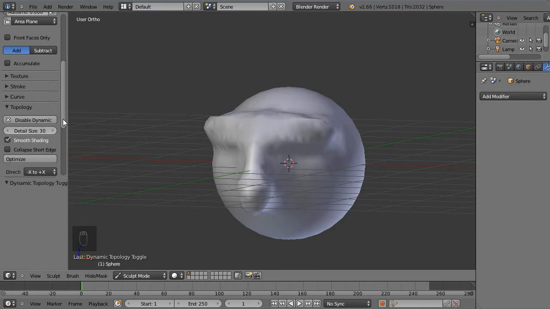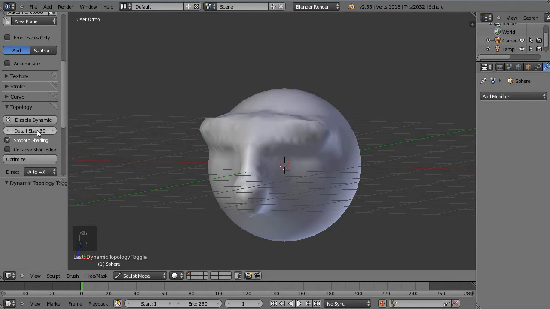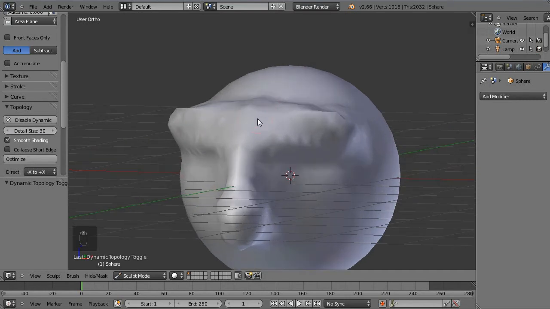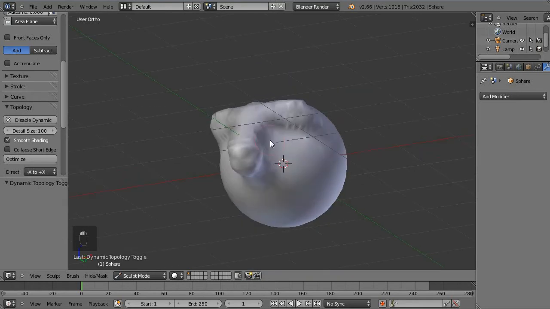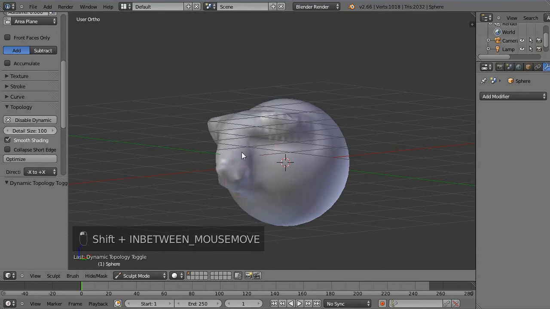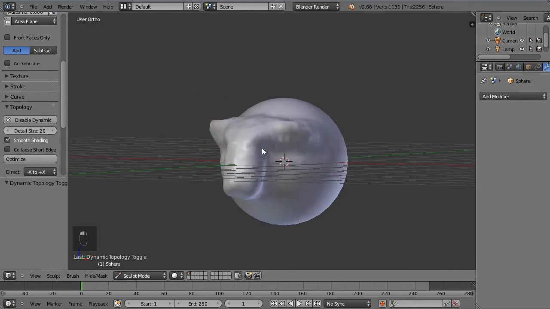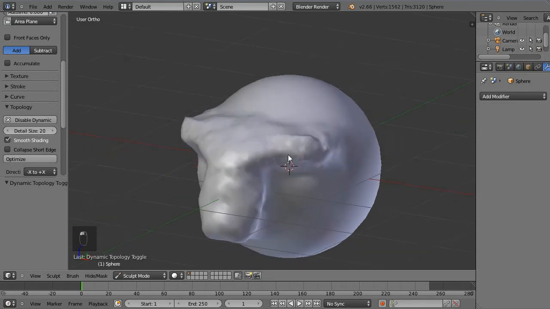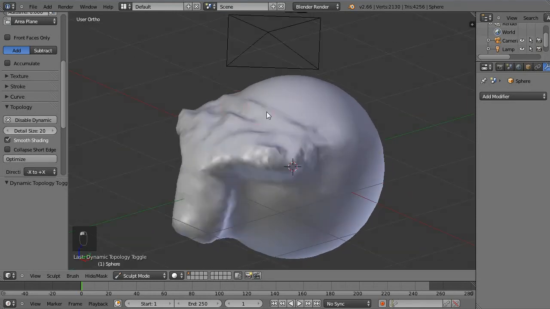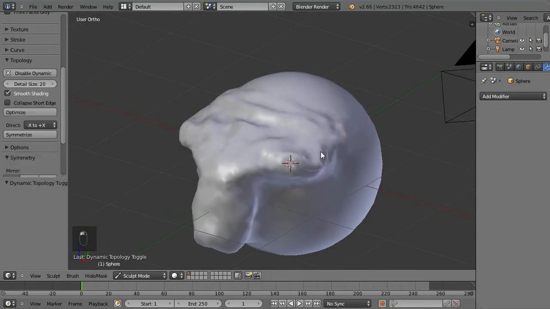You can adjust the detail size, so the smaller the number here, the more detail you're going to get in your brush strokes. So if I turn it all the way up to 100, it's going to only add in a little bit of extra detail as far as extra polygons goes, and it might not even be adding in any. But if we bring this down, its default is 30, so if I bring it down to 20, you'll see I'm now adding in a lot more vertices, a lot more faces and all that sort of stuff. But you can use it to bring in a lot of detail.